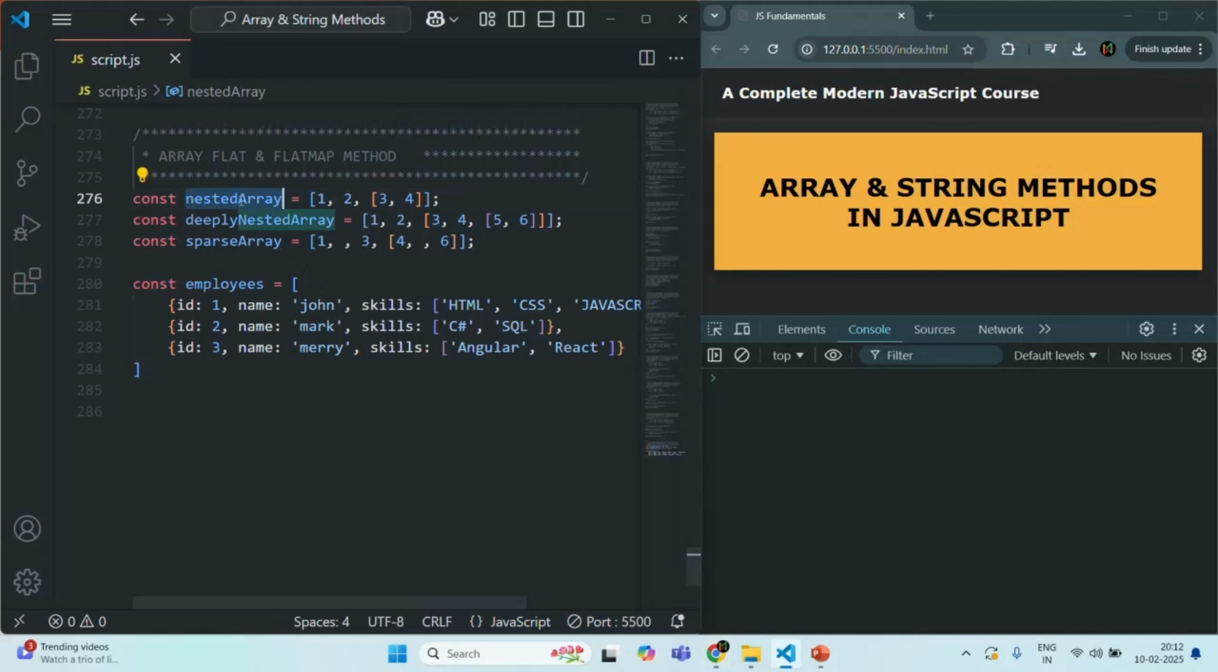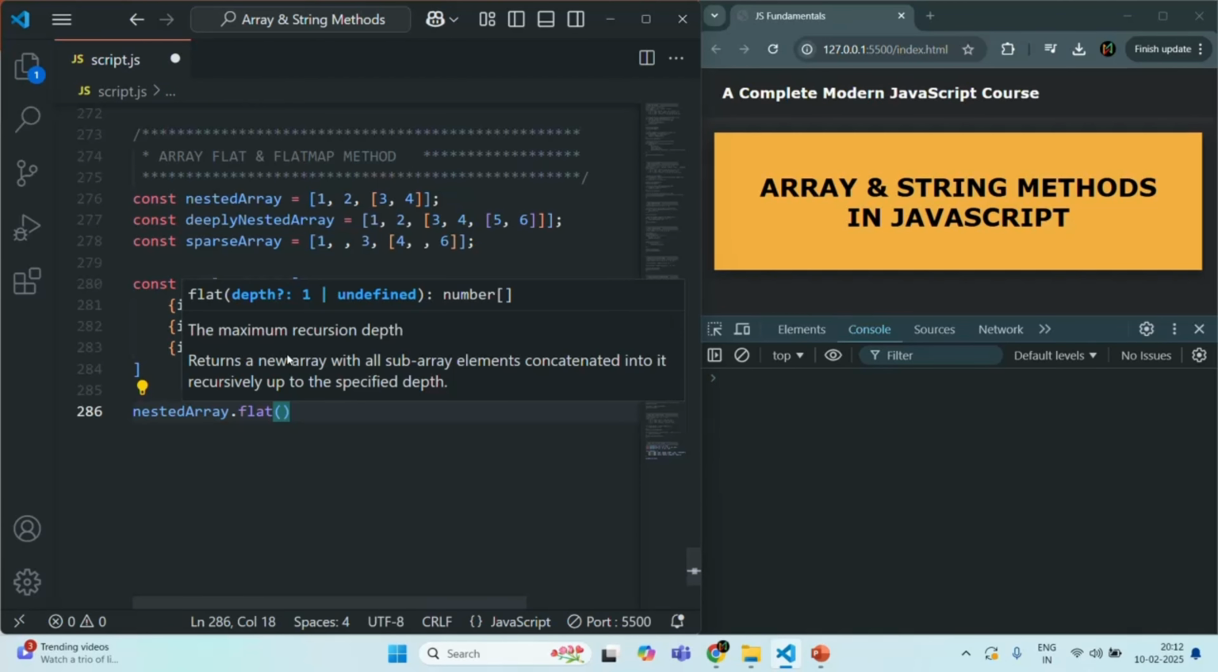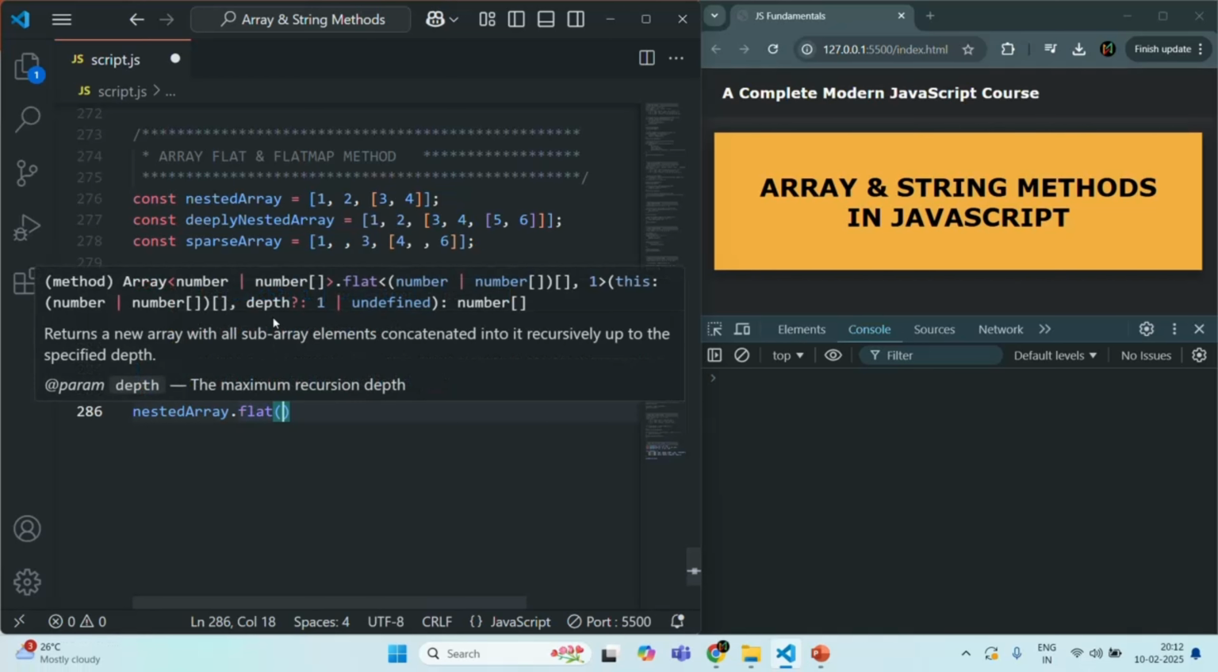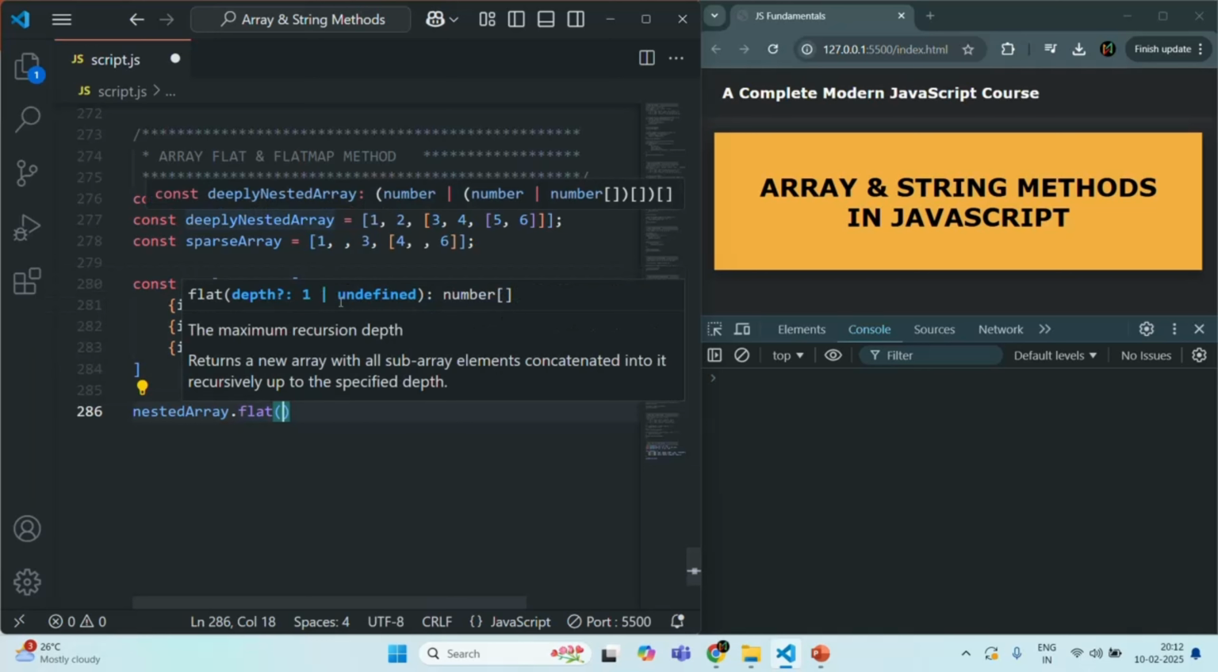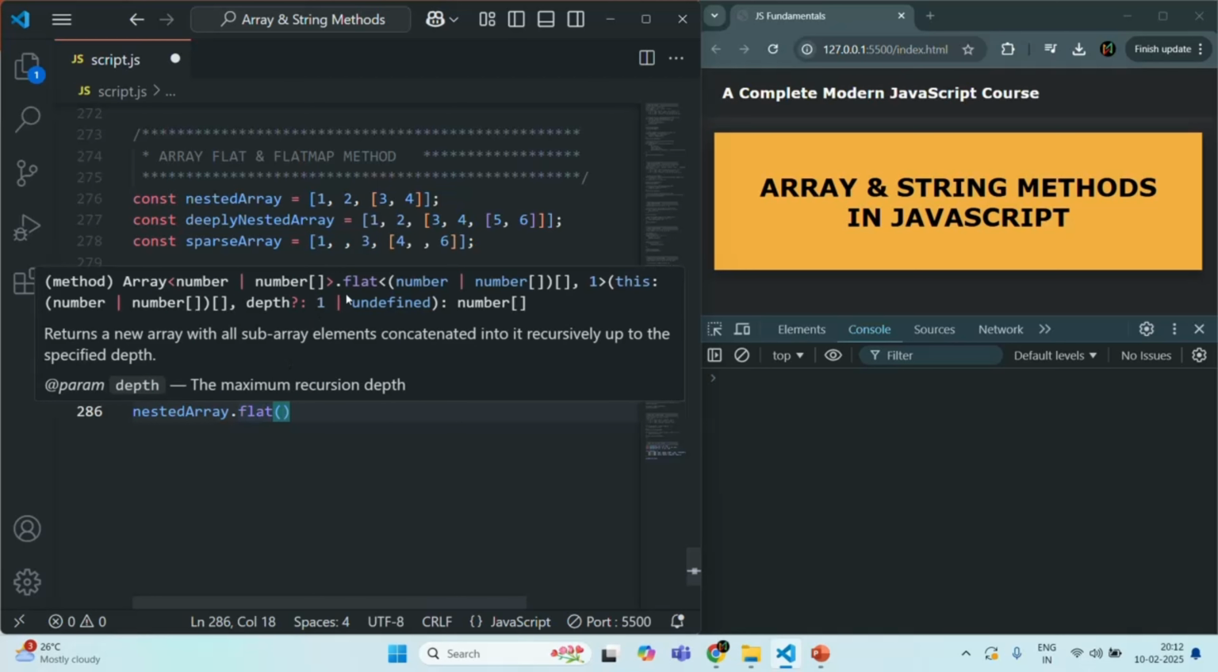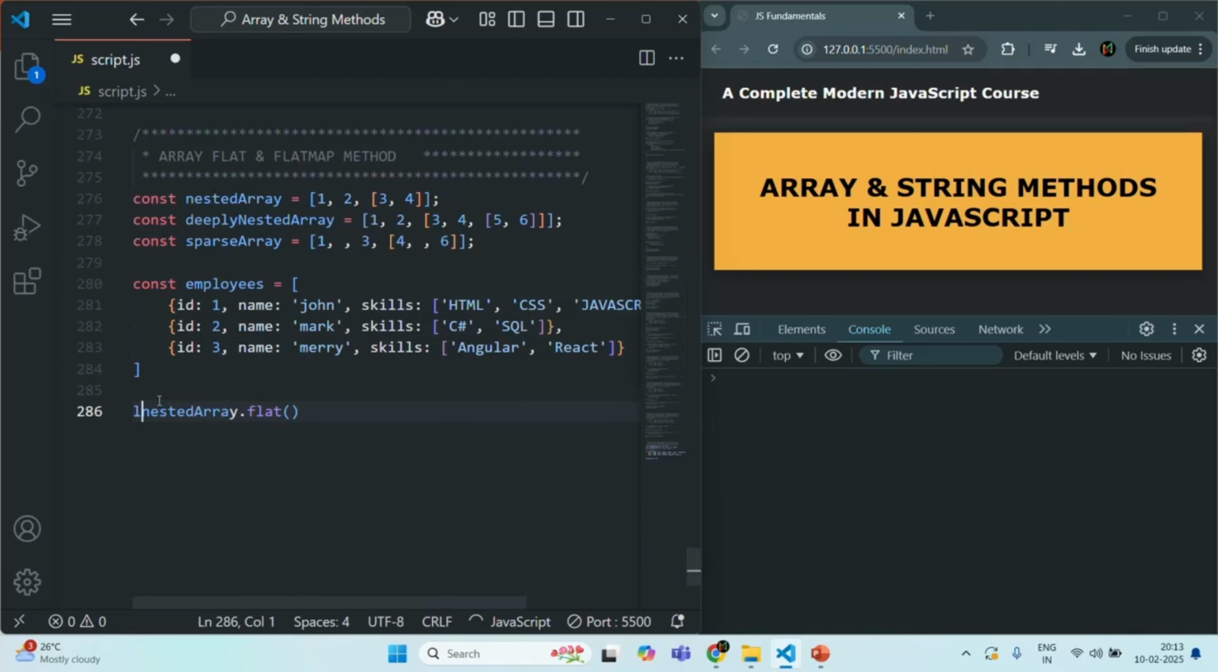So here we have this nested array. On this nested array, I'm going to call the flat method. If I hover over this flat method, you will see that it is going to return us an array. Since the elements inside this nested array are numbers, the flat method is going to return an array of numbers. Now let me store it in a variable and call it flattenedArray.